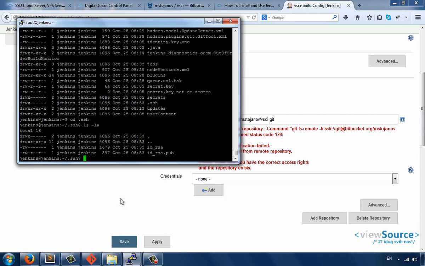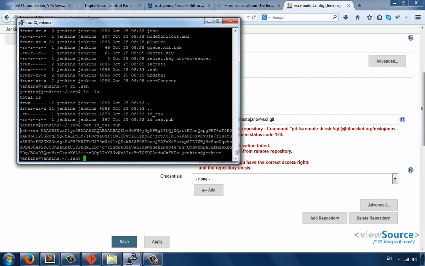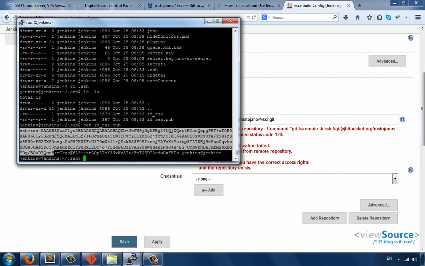Now what we need to do is to copy the content of this public key and paste it into Bitbucket. So let's take a look at the public key. I'll type cat id-rsa and copy everything from here. In PuTTY you can copy by pressing enter.